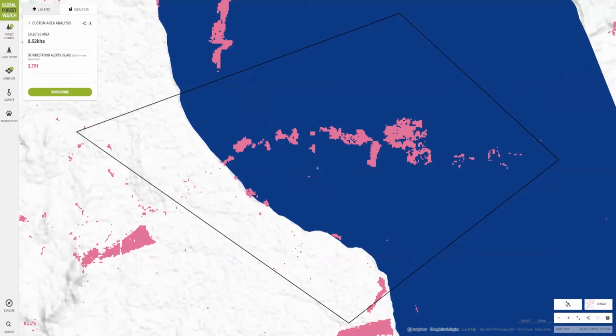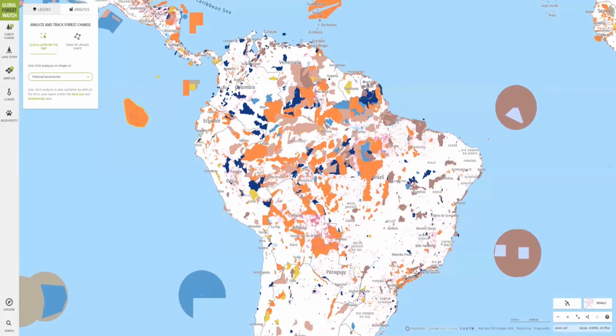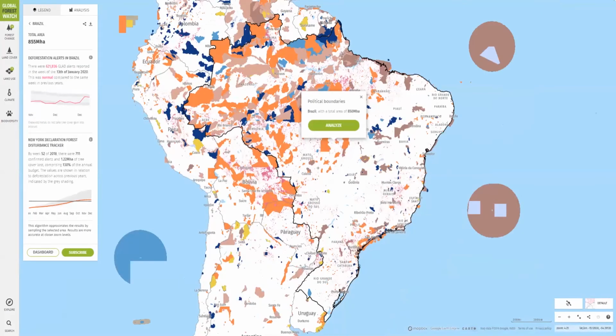Lastly, you can click to analyze a shape. So let's say we wanted to analyze all of Brazil. We could click onto Brazil and the analysis would automatically occur. From here, we have the option to subscribe to the data in the region of your analysis, meaning that you would receive email notifications with either monthly summaries for your area or email notifications whenever alerts appear, or both.